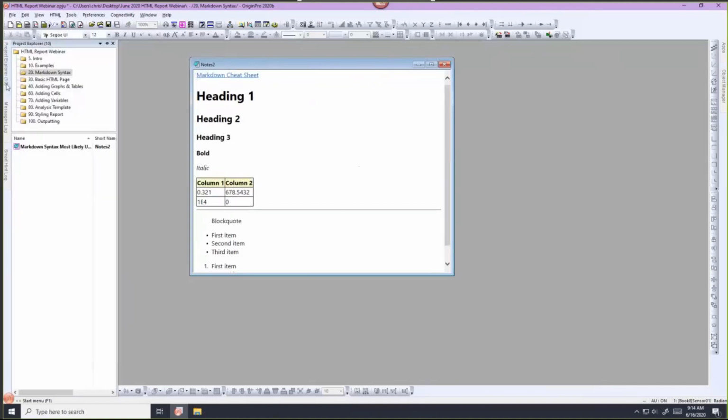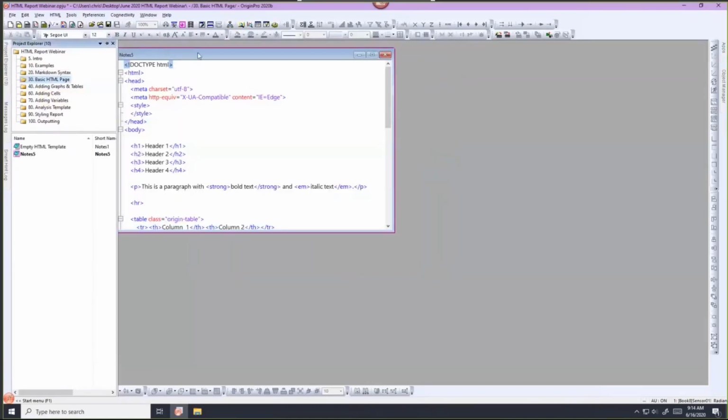Okay, now let's move on and look at HTML syntax. And here I have a notes window.